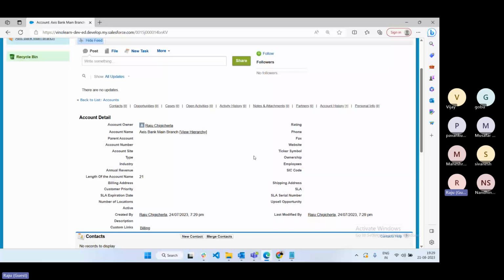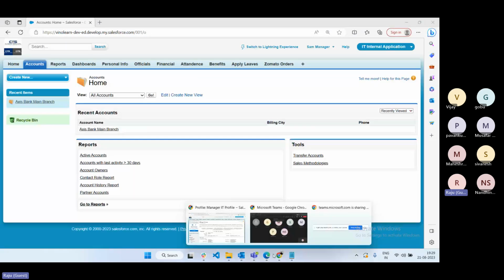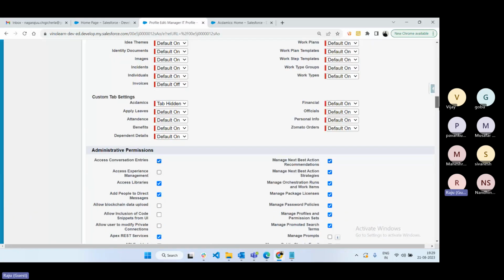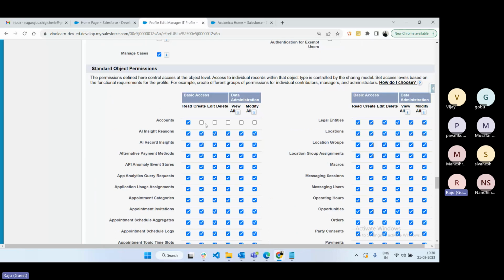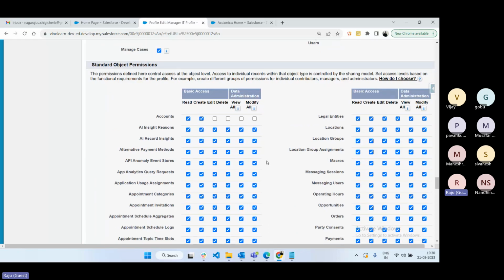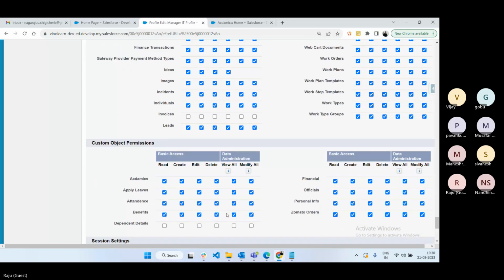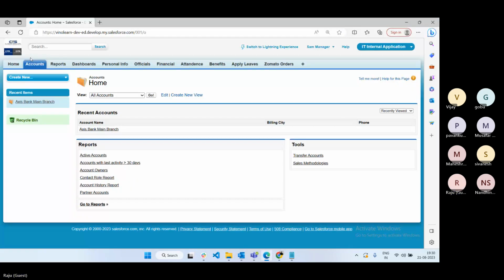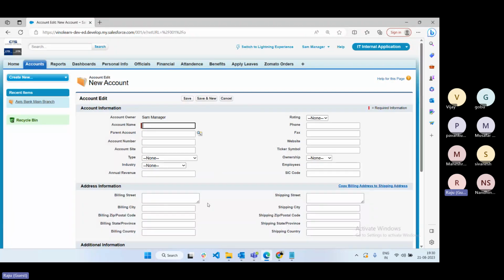So what is create permission? If you go to the profile again, go to the object level permission, and enable create permission, let's see what will happen. Click on save now. Now go here and refresh. See, now the new button is available, which means the user is able to create a new record. If you click on the new button, the user is going to create new data.